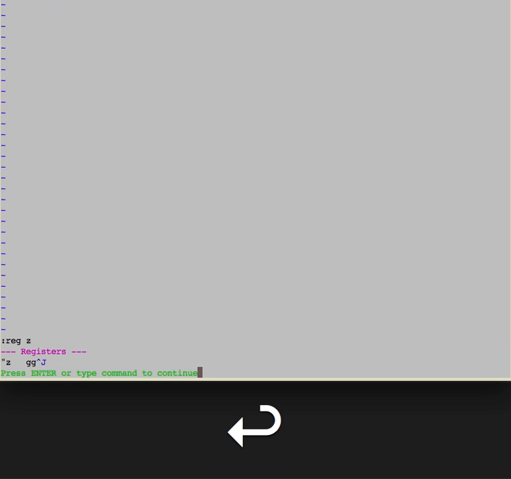So for example, gg is the valid command to go to the top of the file that you're currently in. Let's say we yank that into register Z, and I just deleted the line. So register Z now contains a little bit more than I wanted. It contains gg plus a carriage return, but that's okay. It'll still serve for our purposes here.